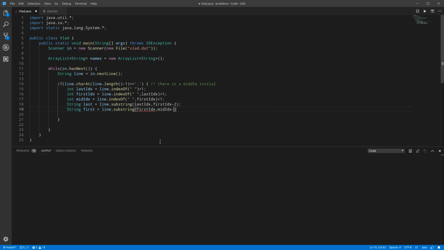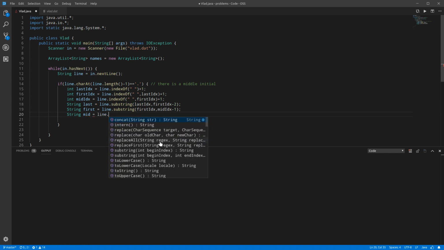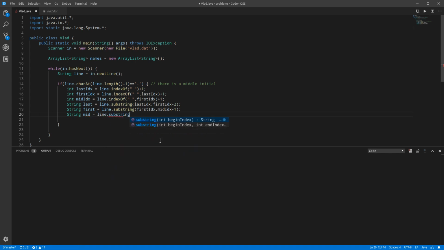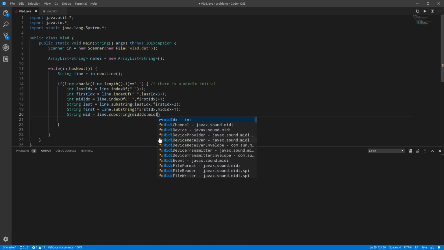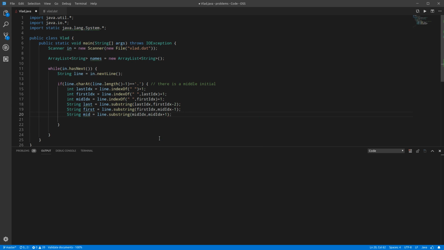Mid index -1. And then mid line.substring mid index. And it's middle initial, so it's just going to be that +1. So then I'm going to say names.add first plus mid plus last.